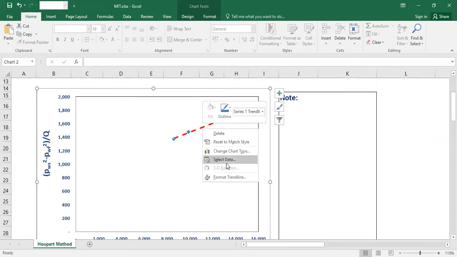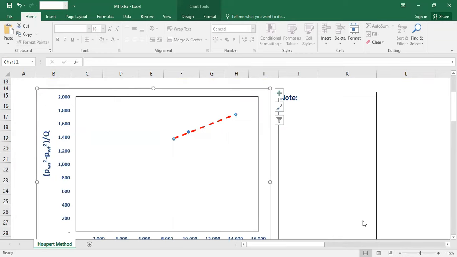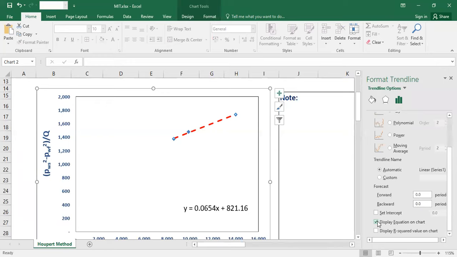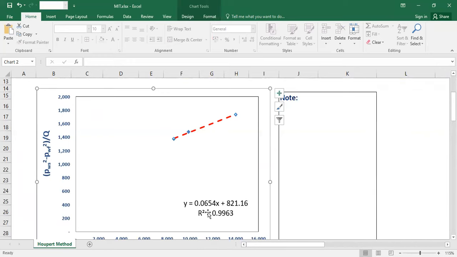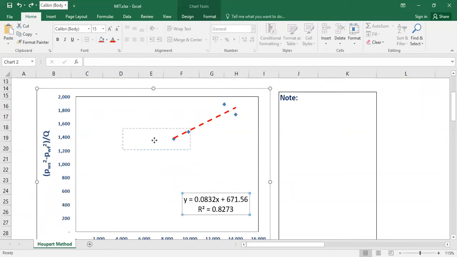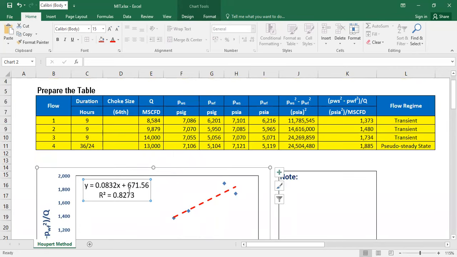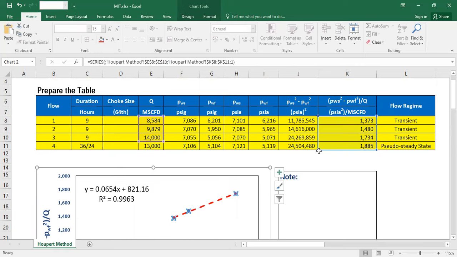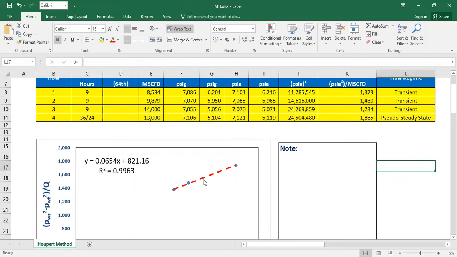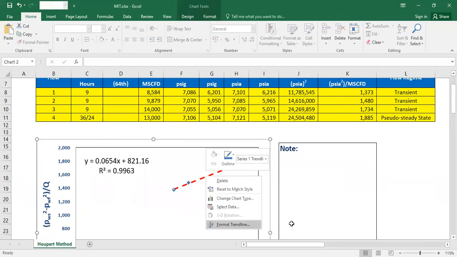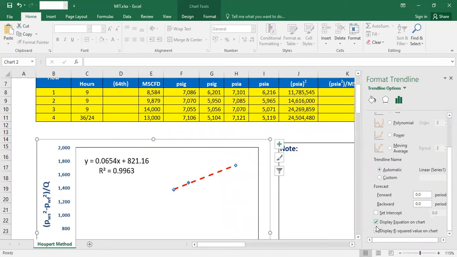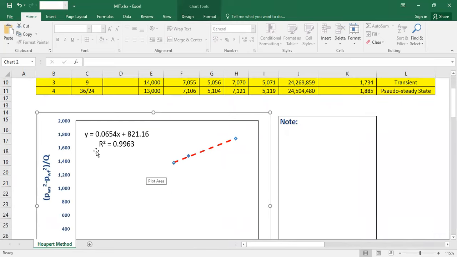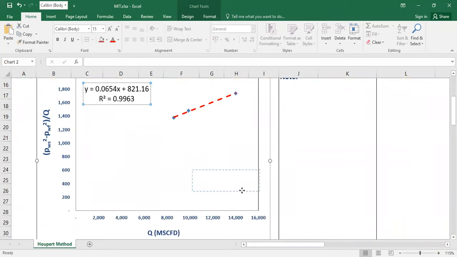So let's right click. Format trend line, display equation. All right, you see? Or maybe I can control Z first. So this is our original equation. And now I want to do the trend lining using only the three data. Okay, the transient data. So I right click, format trend line, and now the slope is 0.0654. Okay, you got that.